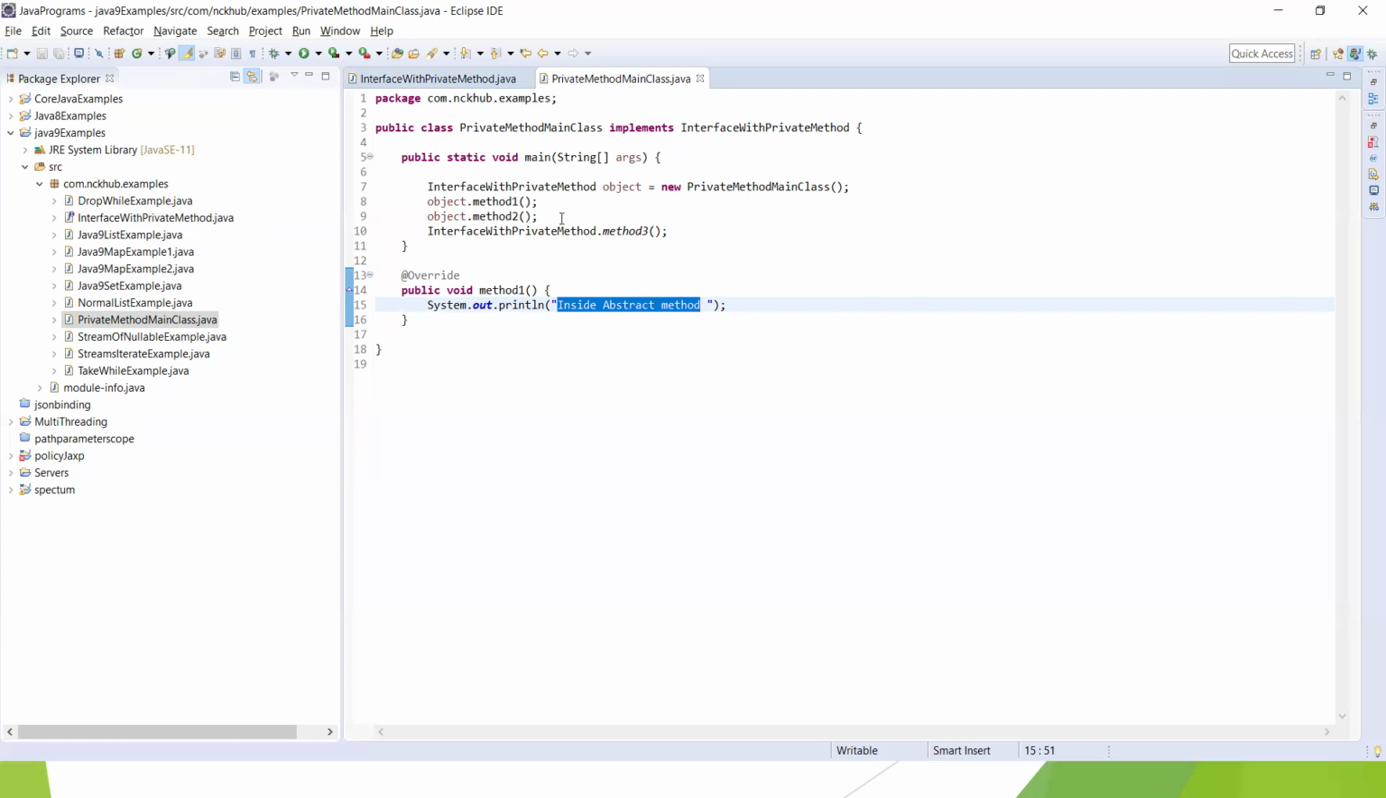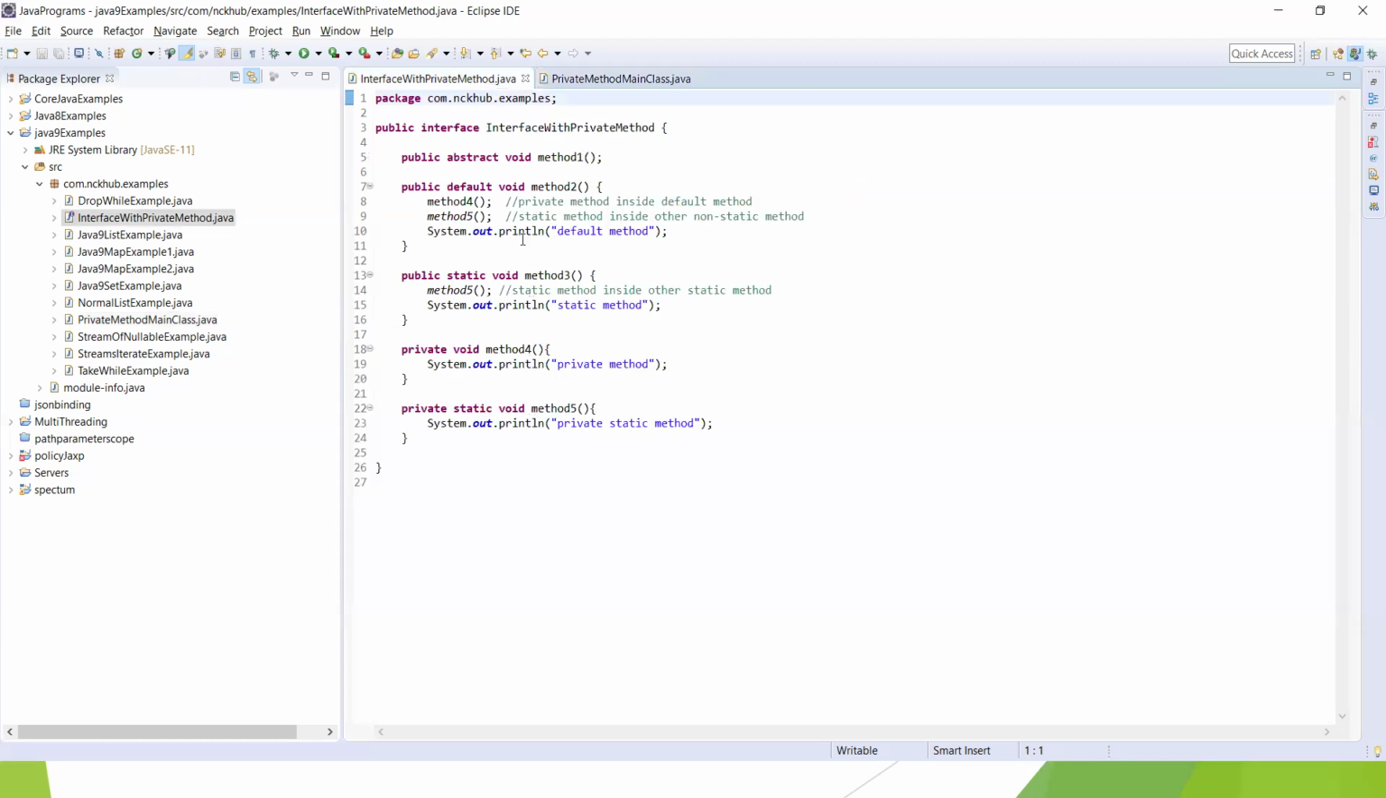Now, inside the main method of the class, I created an object. This is static polymorphism, where I am creating an object of the interface using the class itself directly. Once the object is created, I am calling method 1, for which I have provided the implementation here, and I am calling method 2 inside the interface using the object. This is a default method, and inside the default method I am making a call to both private methods that are here.